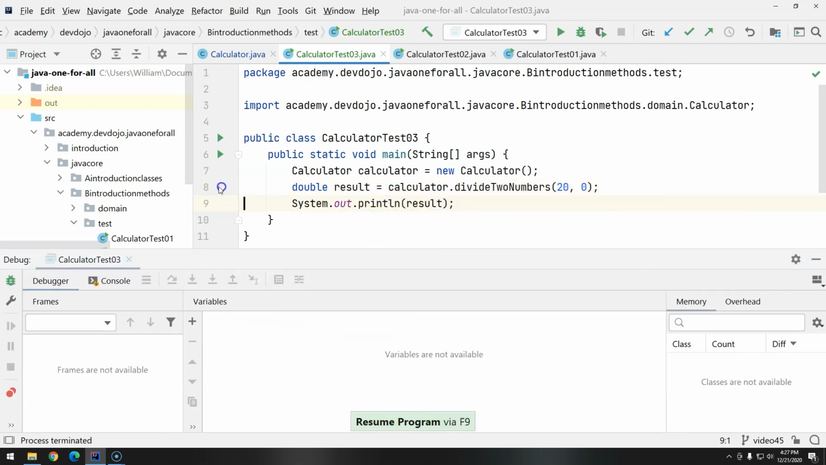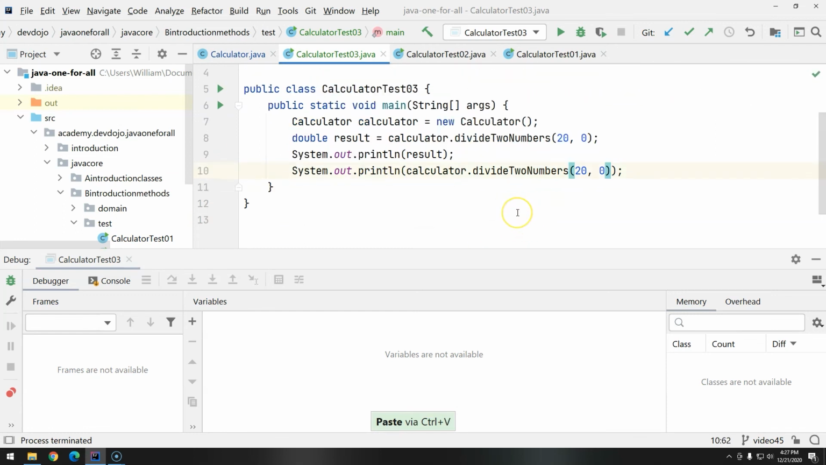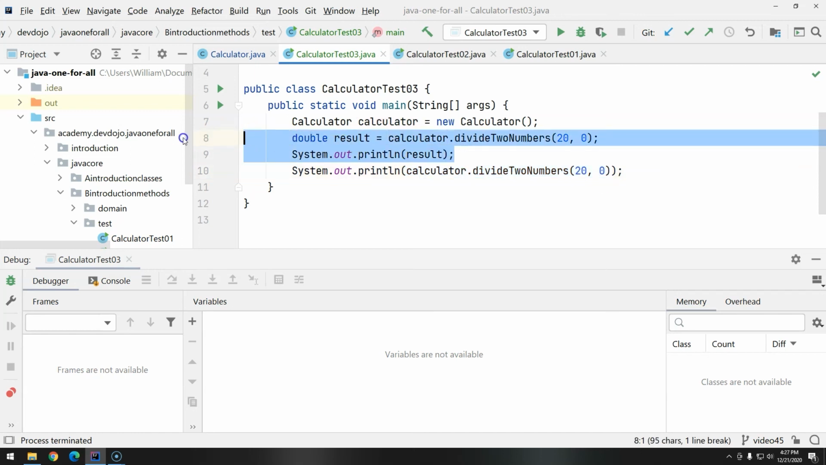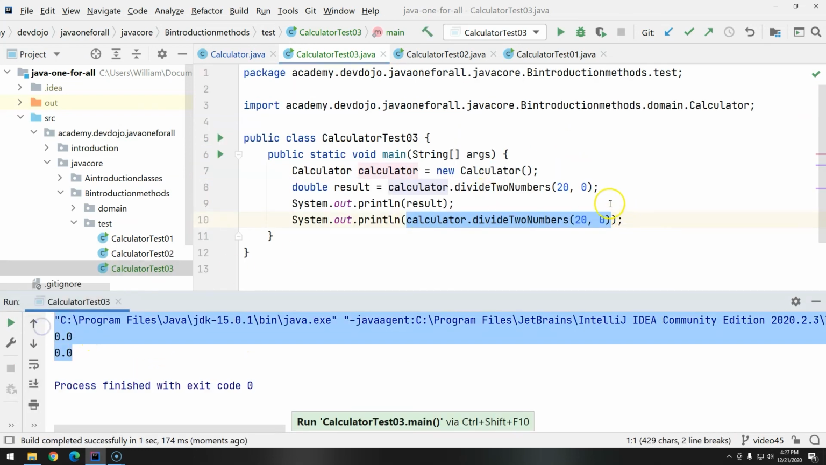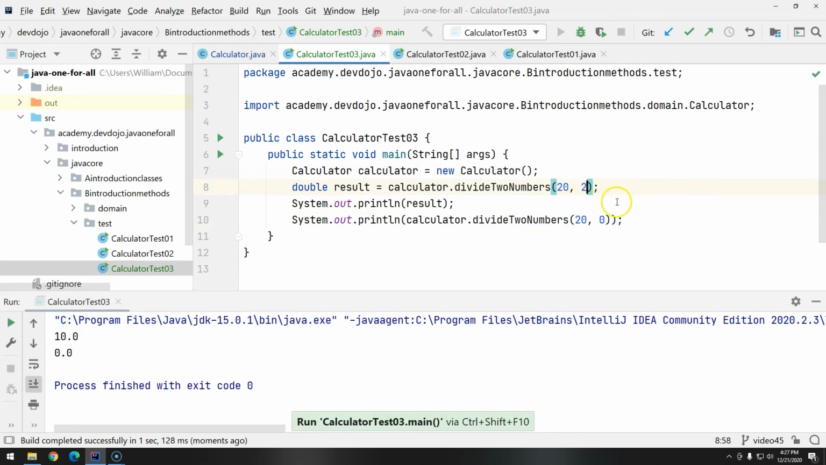So the result does not necessarily need to be stored in a variable. I can copy this, for example, and duplicate the line with Ctrl D and say, okay, instead of saving this result into a variable, I just want you to get this result and print it directly into the console. So basically the shortcut for these two lines would be this one right here. So if I execute now, we will see 0 and 0, but if I send here 2, we will see 10 and 10. Actually here and here.